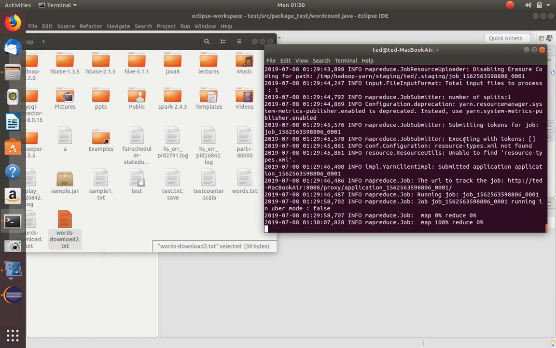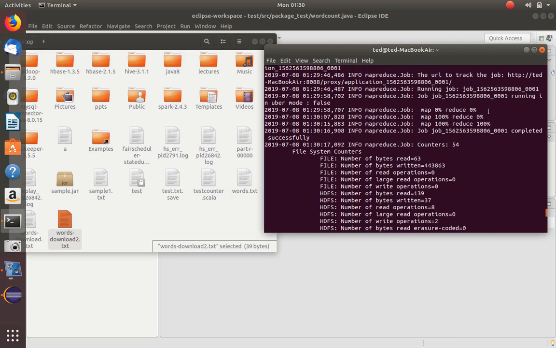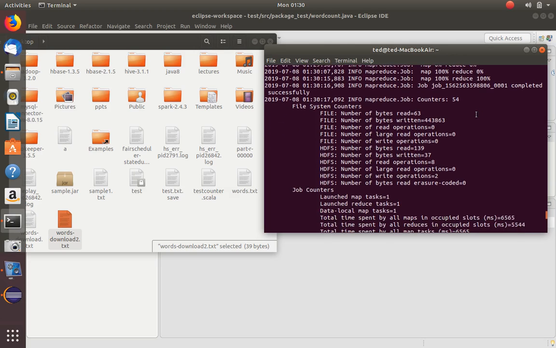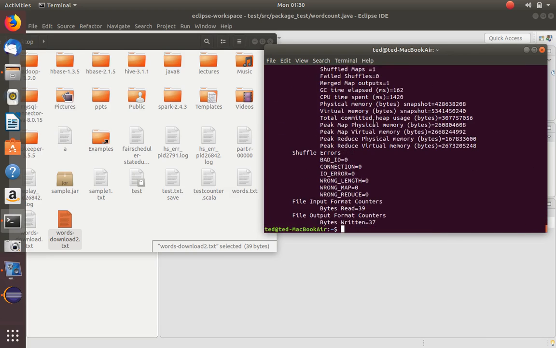So first of all, what Hadoop does is map, and then shuffle, and then reduce. So we can see that first is map 0, then map 100, and then reduce 100. Now it says the job is completed successfully. And these are some outputs.